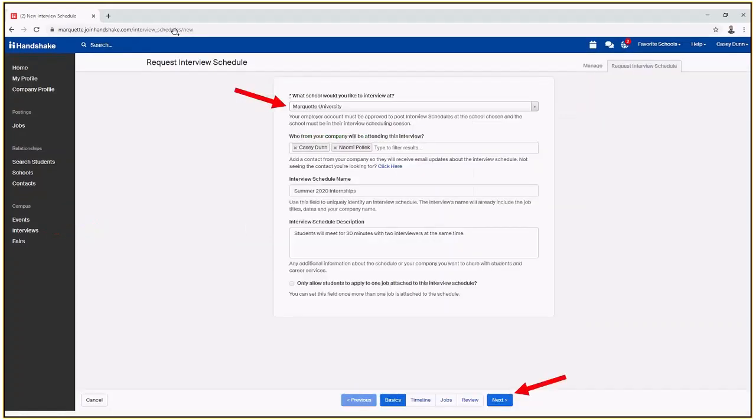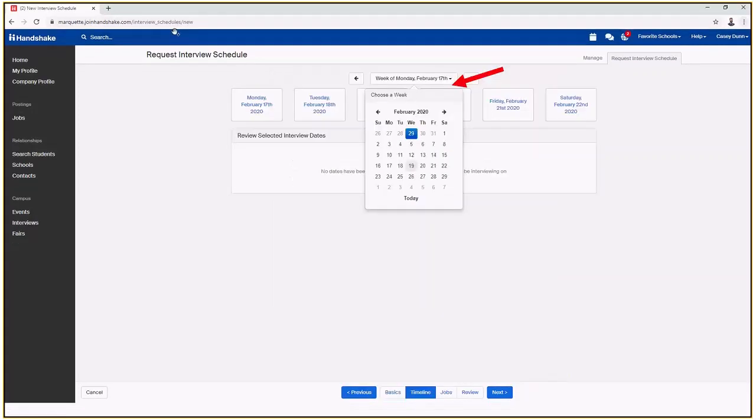Either way, when you click it, you're going to be taken to this screen. The first thing you decide is what school you'd like to interview at. You can type in Marquette University, it will pop up from the drop down, and you can select us. You'll put in the names of who from your company will be attending the interview. If you're not sure who you'll be sending yet, you can leave this blank. It's not a required field. You'll name the interview, usually something like Summer 2020 Internship, some general idea about what the job is. And then you'll put a description about what students can expect. Then down at the bottom, by the red arrow, you'll click Next.